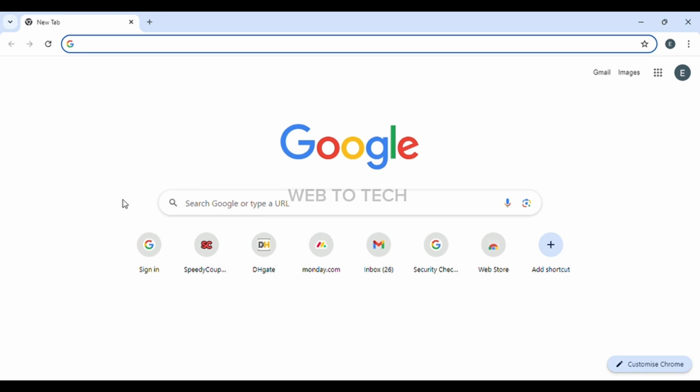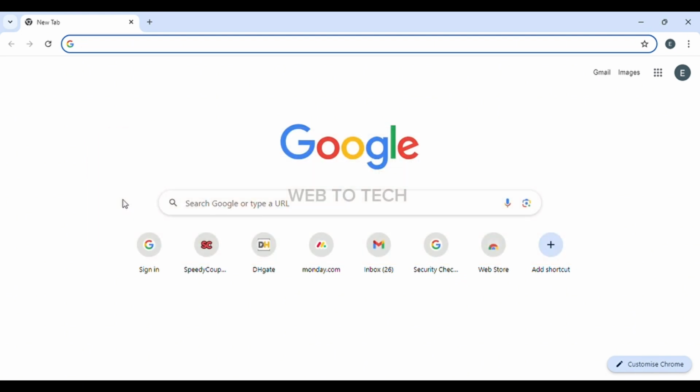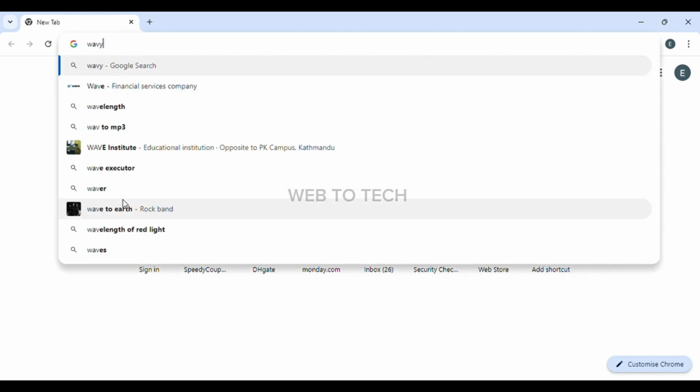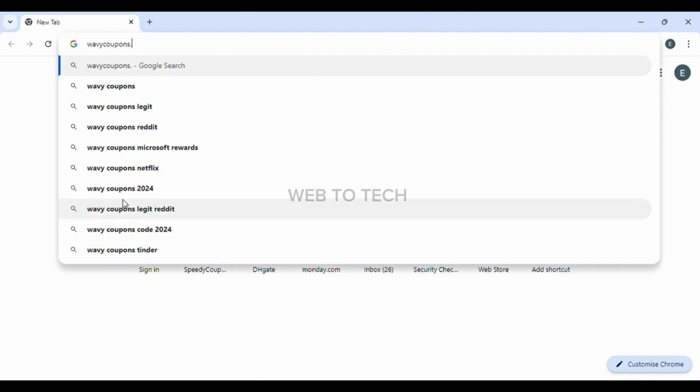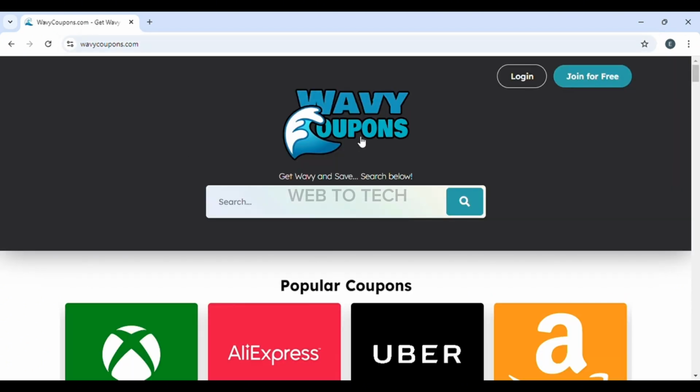Today in this video I'm going to show you how to get $100 Steam code. To get $100 of Steam code for free, first of all you need to go to your preferred web browser, then go to your search bar and type in webcoupons.com. Press enter and you will be directed to this website of Webby Coupons.